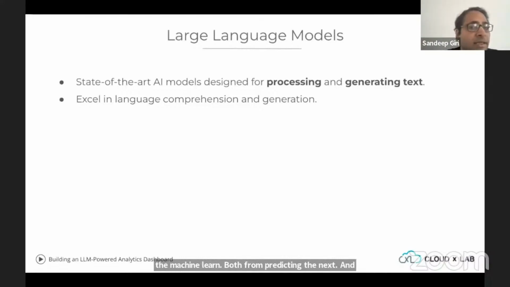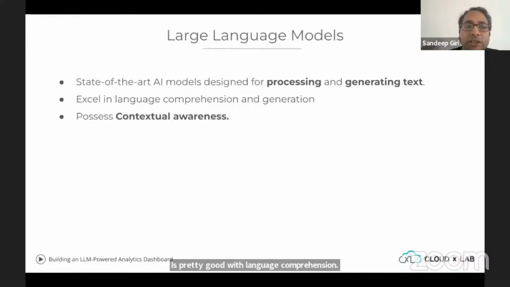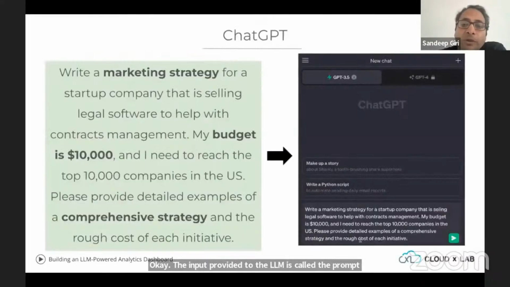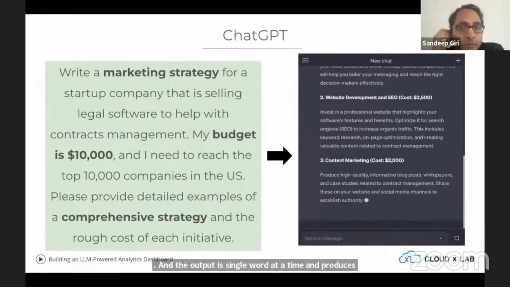It excels in language comprehension. People figured out later that this next word prediction machine is pretty good with language comprehension. They also noted that it has amazing context awareness. The input provided to the LLM is called the prompt, and the output is a single word at a time, and it produces each single word by feeding in the prompt over and over again.